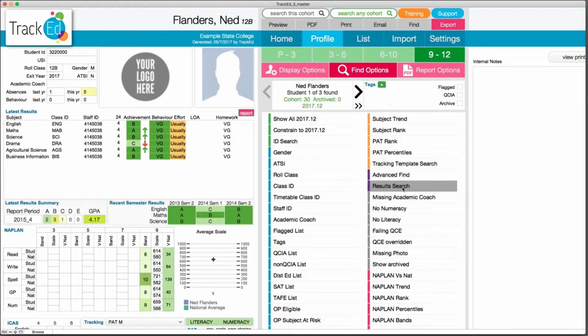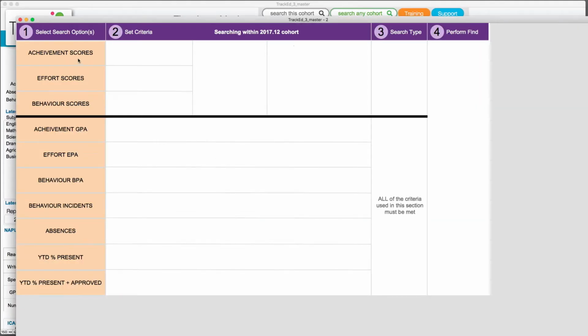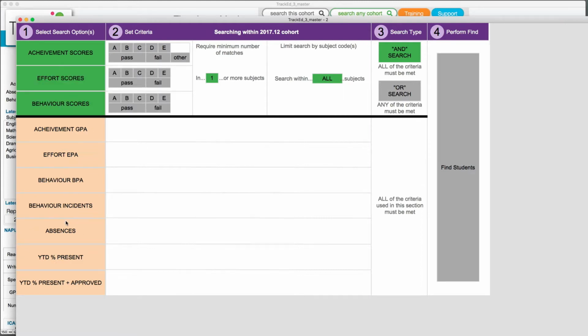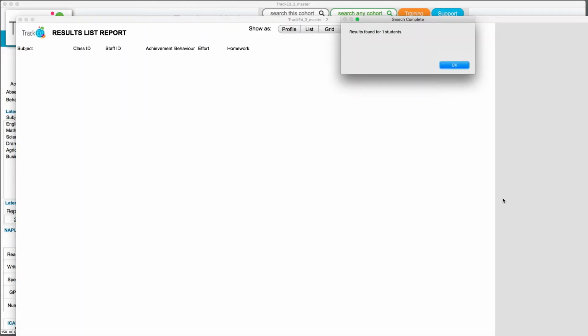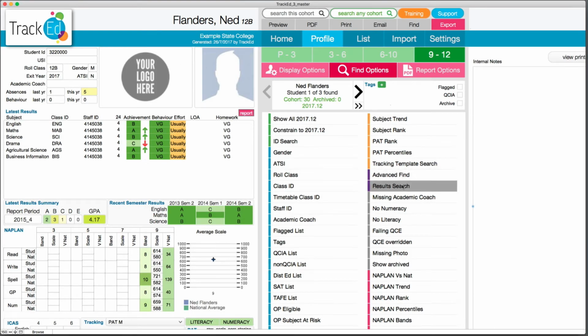We have another one, a new one called the results search. We've got another video on that as well to go into more detail on it, but if I choose my cohort here, it lets me combine any combination of these fields, and I can choose behaviour or other things as well. And I might look for anyone who's passing and getting an A and B or B in, say, 5 or more subjects. I can search within all my subjects, or I can go down to a selected list. I can choose whether this is an AND search or an ALL search, and then I can hit find. So I've only got 1 student that matches that found set with that particular search result.